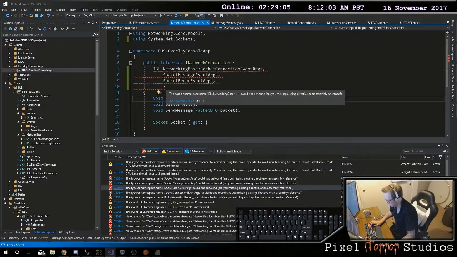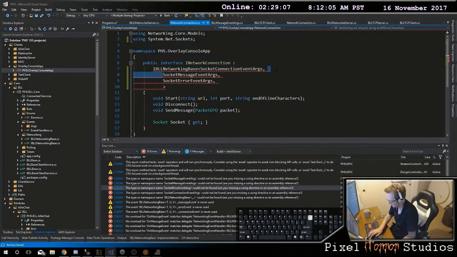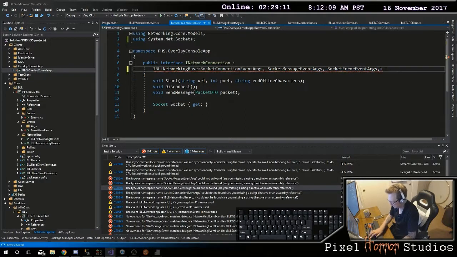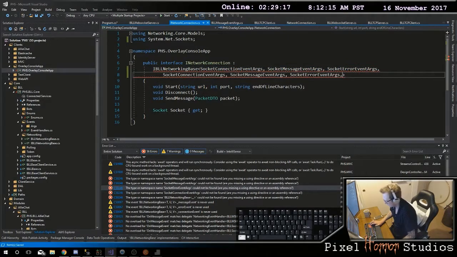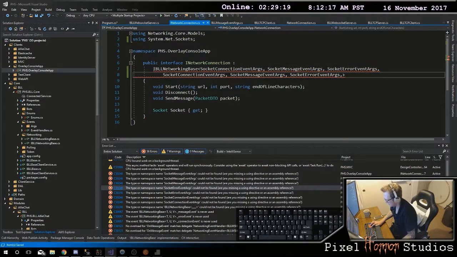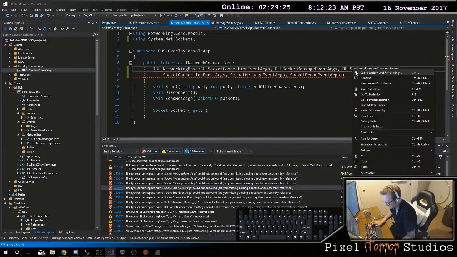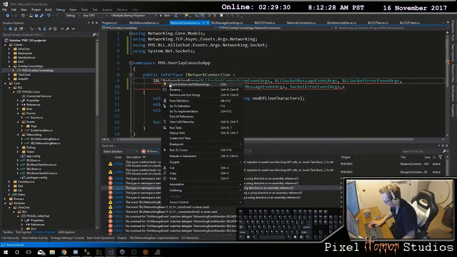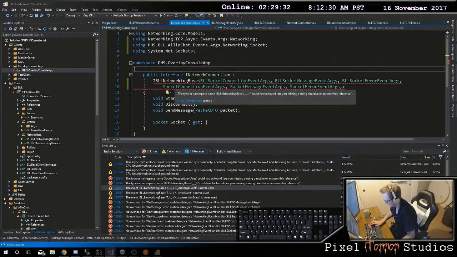Well, let's start here. This one is another network connection here, INetwork connection in the overlay. So we'll start here. So if we grab these, we need to drop them below, right? And this is going to be the BLL socket connection here, like that and that. We'll add the usings, and we'll add the networking base here.